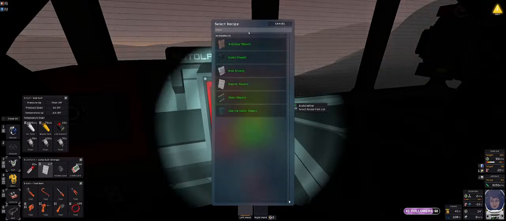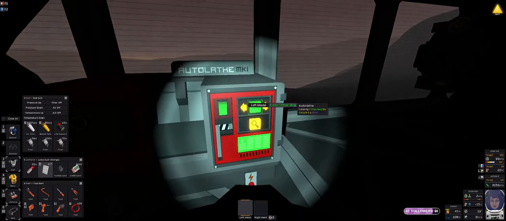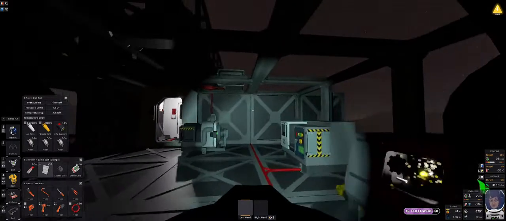Someday I'll learn how to point and click with the mouse too. And it'll be a glorious day.